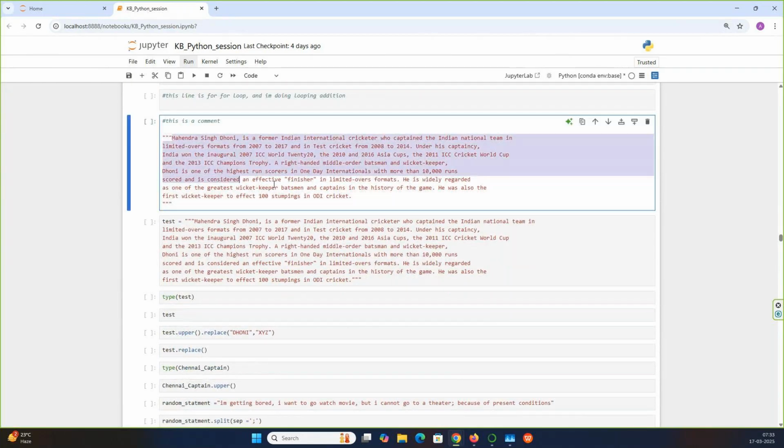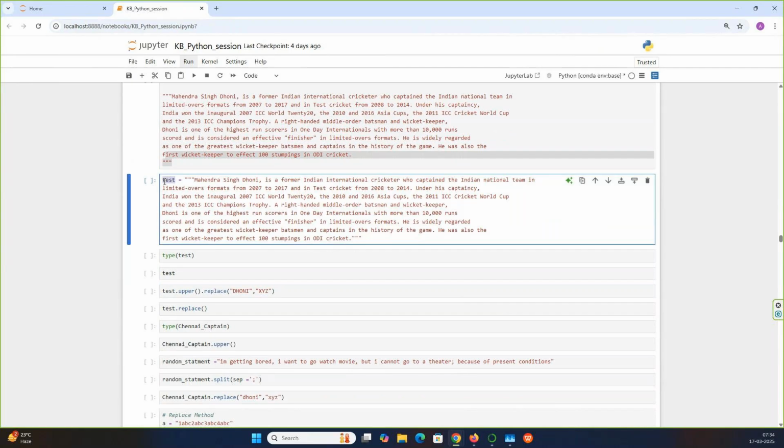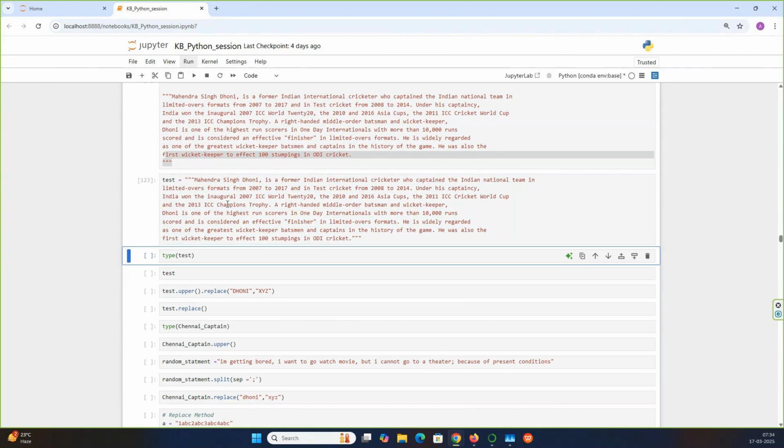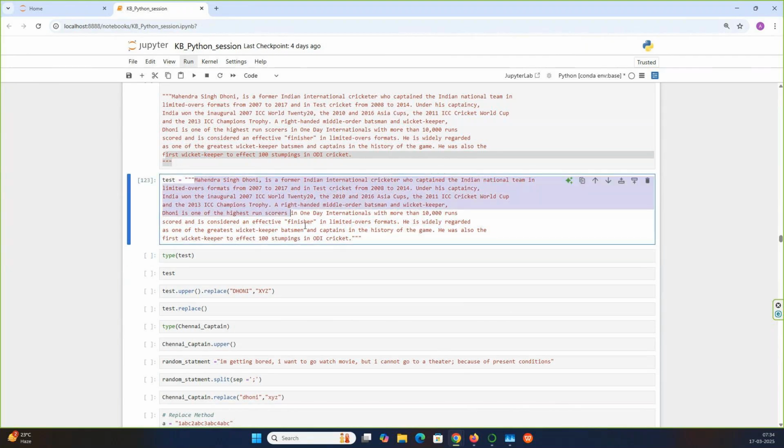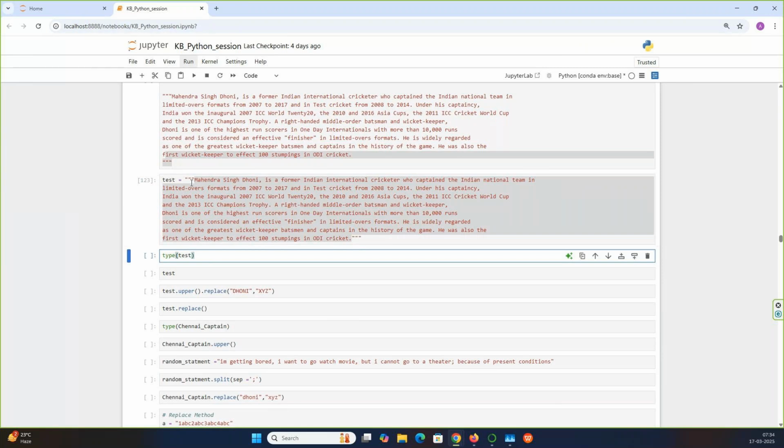If you recall, what if I want to store multi-line data? I've shown you these three quotes. So this I've copied from Wikipedia and I've kept it in three quotes. Okay, and I'm storing it into a variable called test. This data, I'm storing into a single variable called test. If I run this line now, type of test, obviously everything is a string here. I've stored it in quotes also. If I run this line now, it is a string.